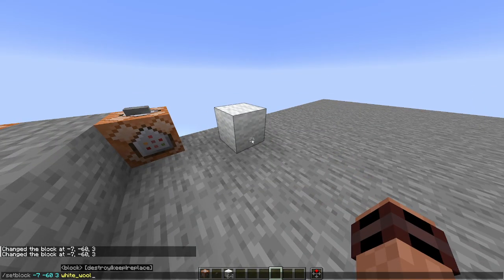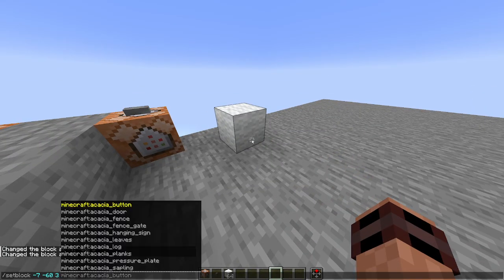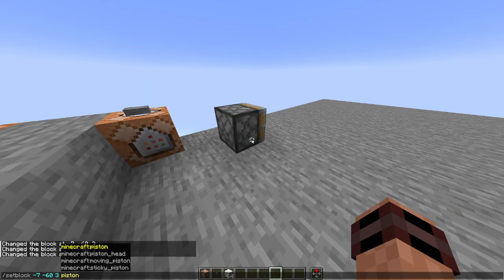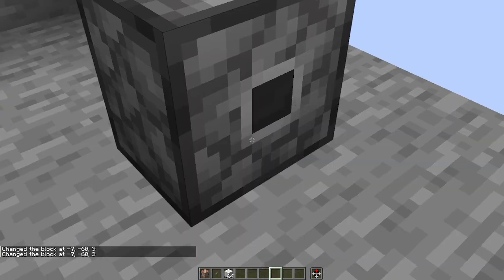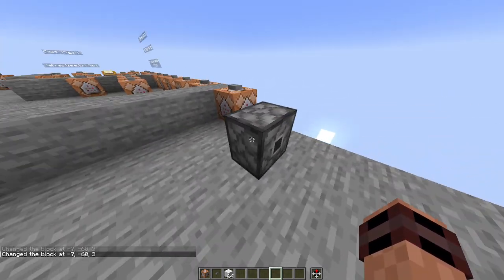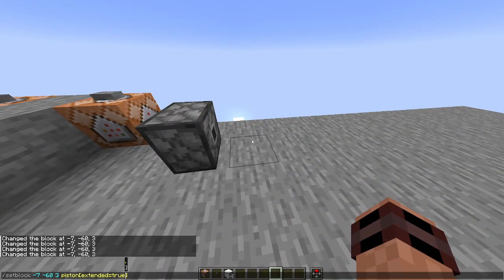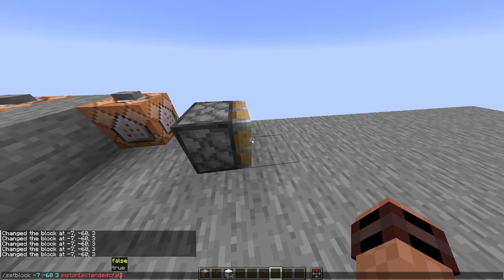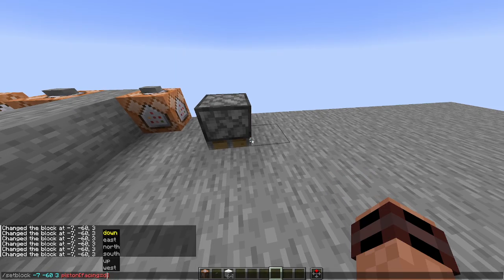That's white wool. Now can we change white wool? Yes. What if we want to make a piston? There we go. What if I want to make it extended? Do brackets extended true. Now it's extended. Yay. That's basically it about extensions. And if I click false, not extended. If I click facing down, up.